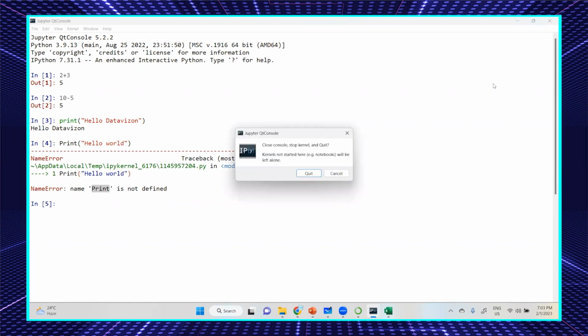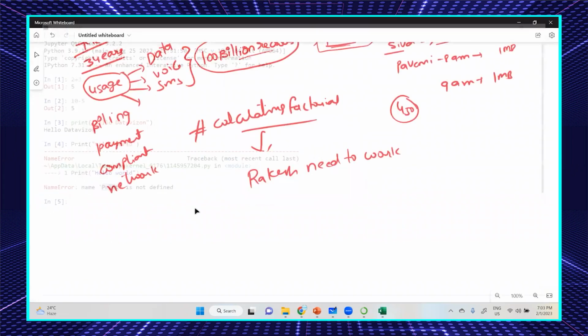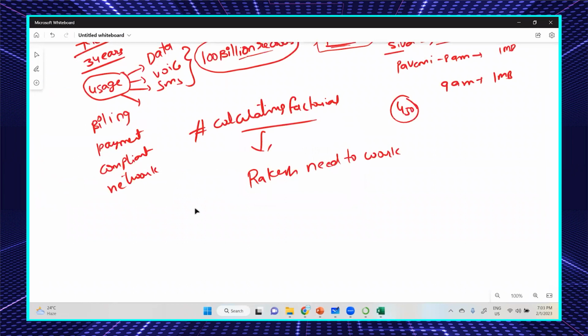So this Jupyter Qt console, are we going to write the code here, or will we be writing the code somewhere else? So I am telling you the drawback of each one. Which one is the best one to use? So the Qt console, we said, is not good to use going forward.